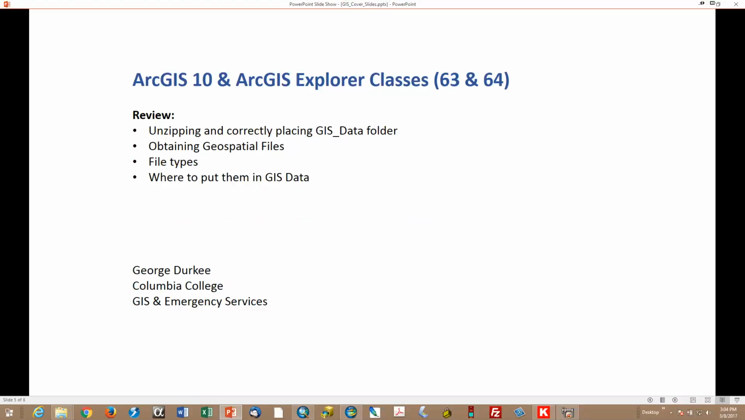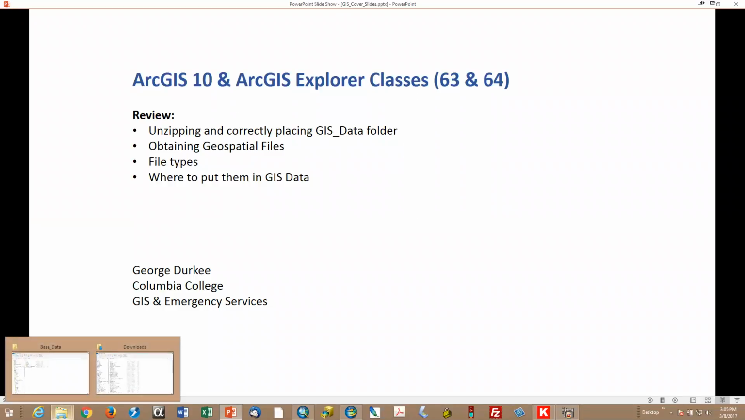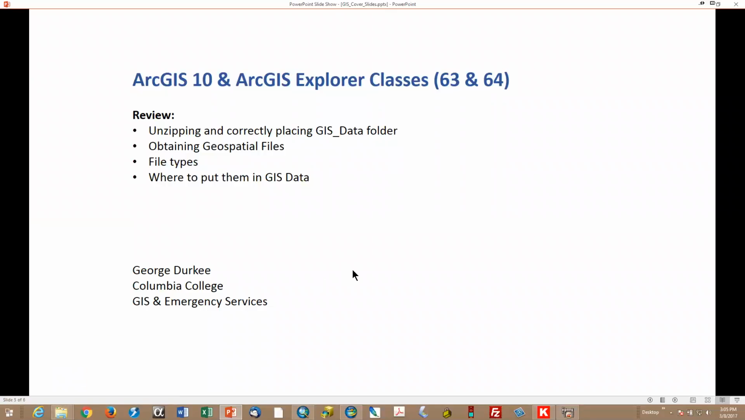At a meeting the other day with a few students, there was a problem with a few folks who didn't clearly understand unzipping and placing the GIS data folder, where to put files, and how to get data files. So this is just a quick, well, I hope it's quick, review of those topics in a little more detail. If you already understand that stuff, if you've done it, then you don't need this. But I'm just going to run through it, and we'll go into a little more detail on unzipping and things like that. Some of you are Macintosh, Apple people, and haven't unzipped PC files before, though it's essentially the same process.